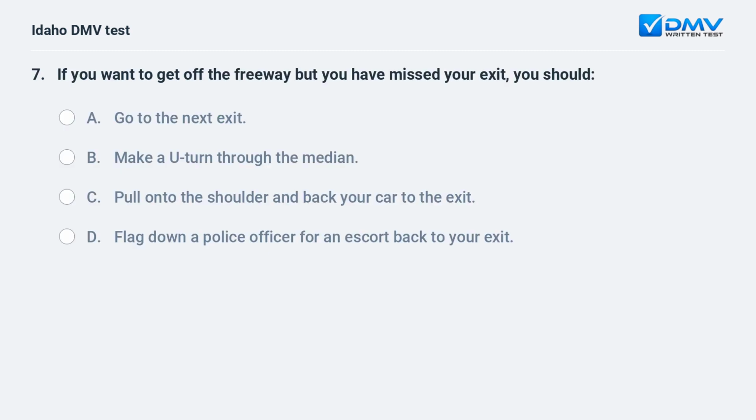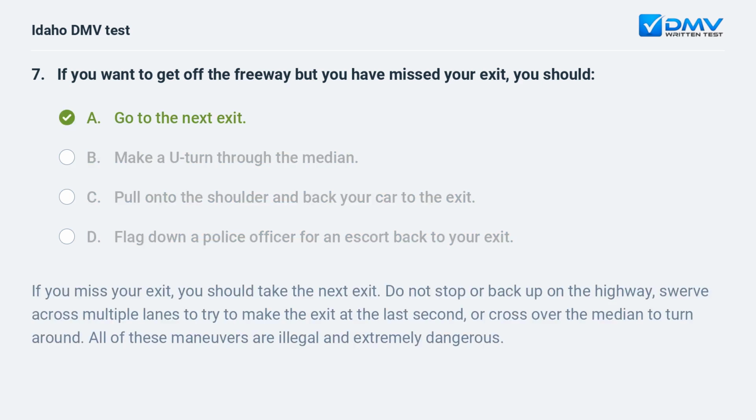If you want to get off the freeway but you have missed your exit, you should A. Go to the next exit. B. Make a U-turn through the median. C. Pull onto the shoulder and back your car to the exit. D. Flag down a police officer for an escort back to your exit. A. Go to the next exit.